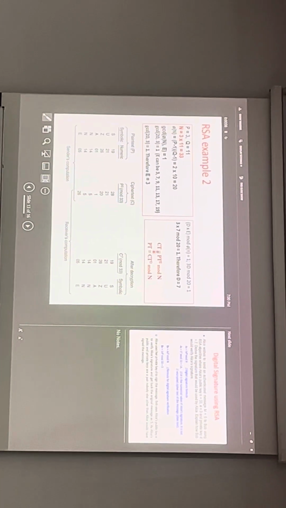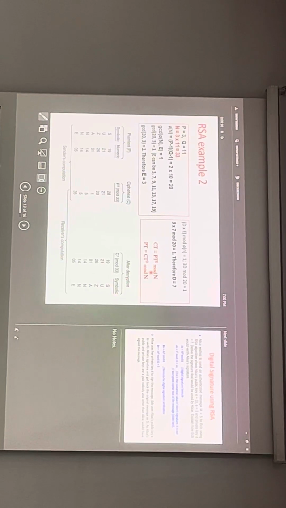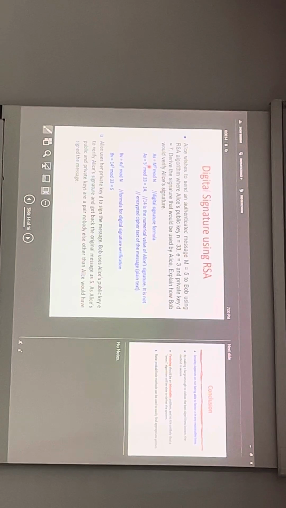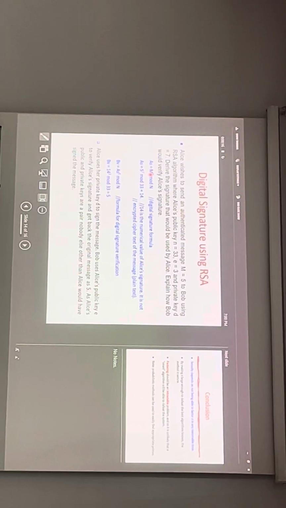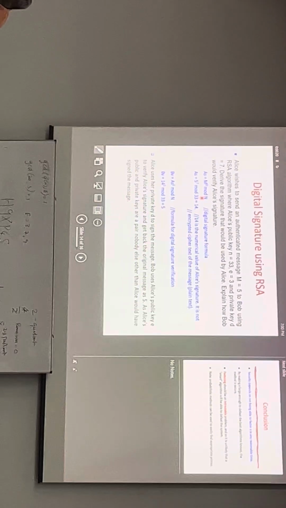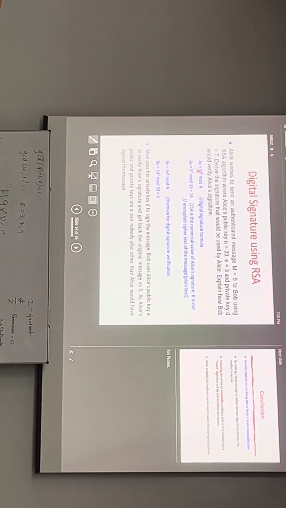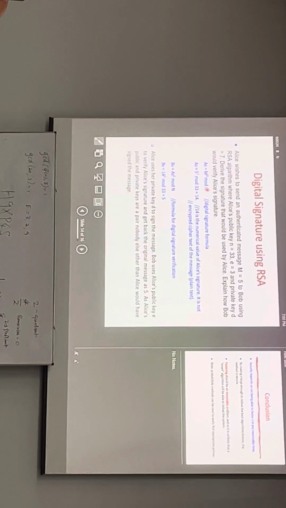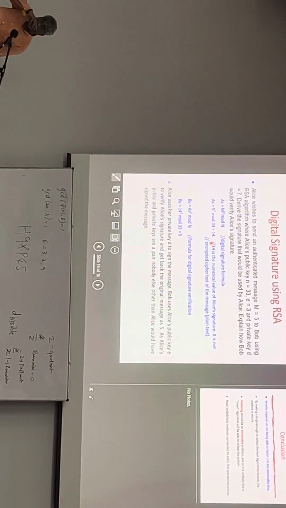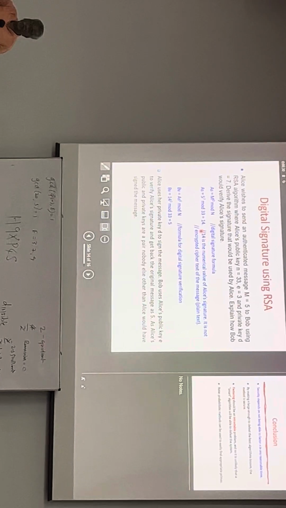Okay, for encryption we use ciphertext equal to plain text power E mod n, right? In digital signature, we take it as message power D mod n. The message here is the plain text. So instead of taking plain text power E mod n, we take plain text power D mod n. With digital signature, there is no encryption decryption.